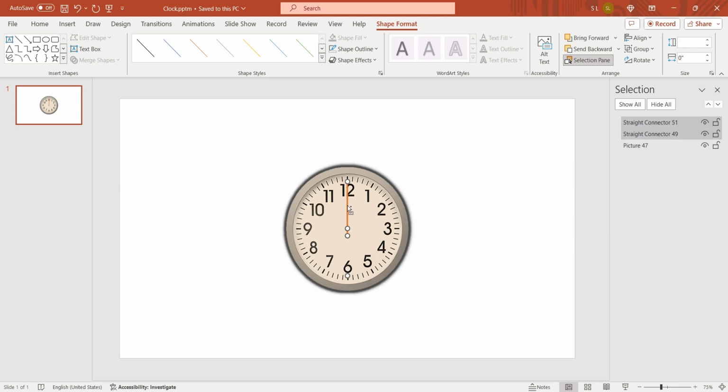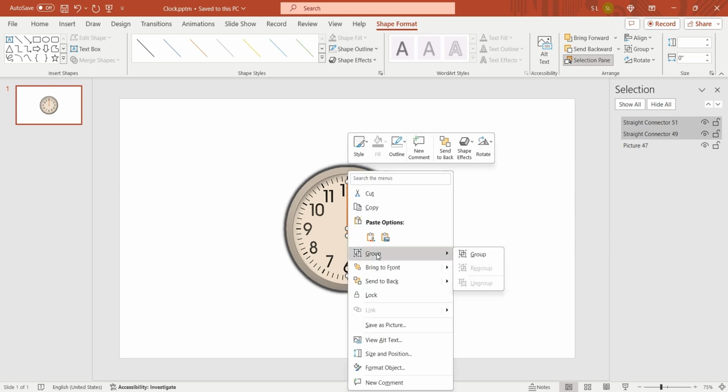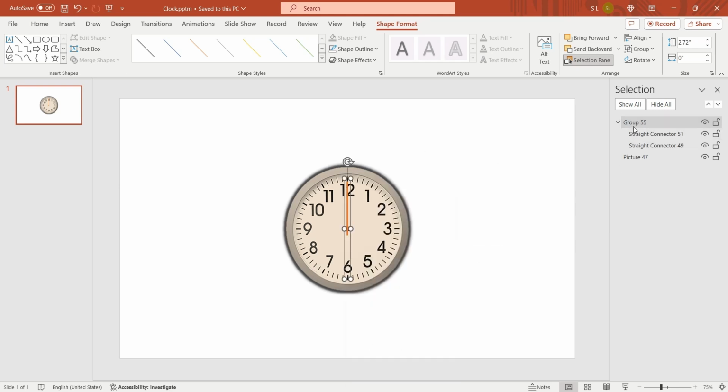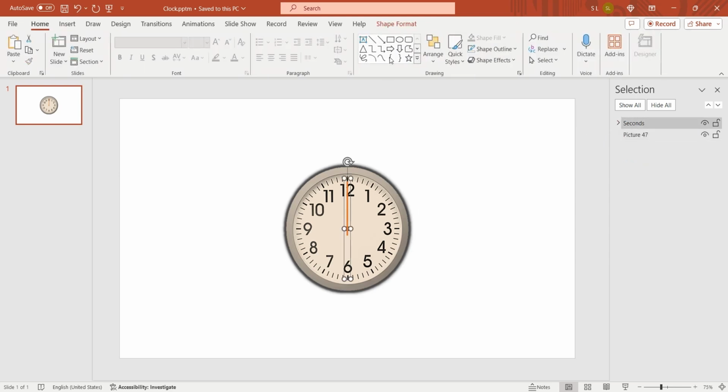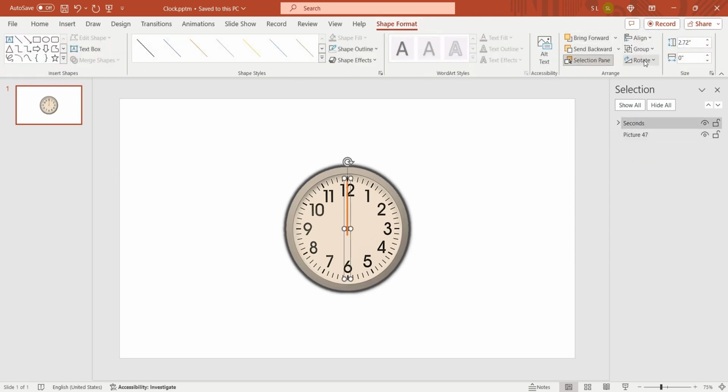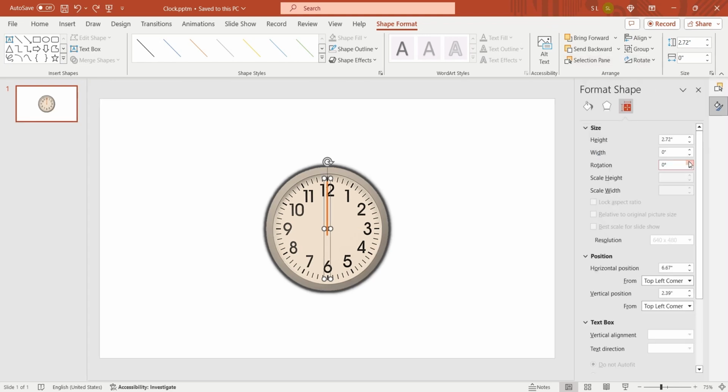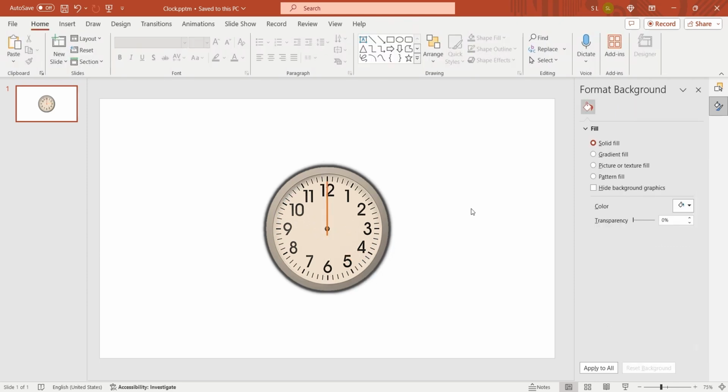Select both lines, and group them together. Change the name of this group to seconds. Open the rotation settings from Shape Format. Now, by changing its rotation, we can make it look like a clock. This hand is for seconds, let's make more hands for hours and minutes as well.